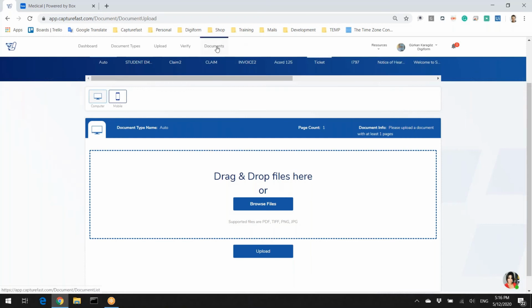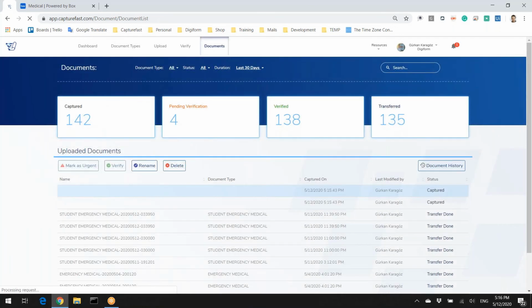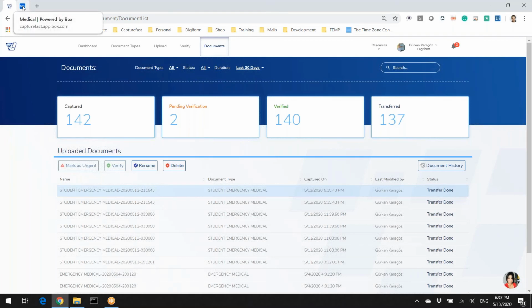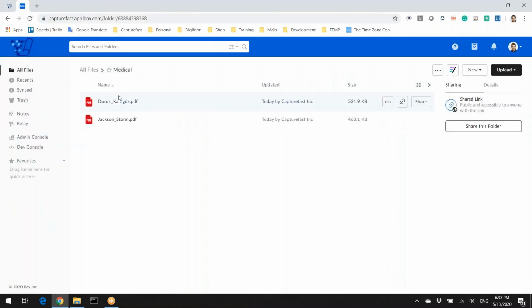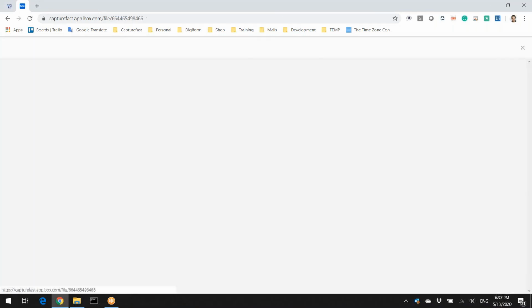We can follow the process through the document section. You can see 2 documents are already captured, waiting in the system. Probably it is going to be processed in seconds. Okay, here you can see the 2 documents are transferred, done. Let's go to the Box account and see what happened. Yes, these 2 documents were automatically sent to the Box folder. Let's open one of those.